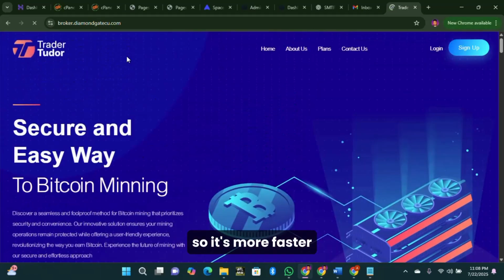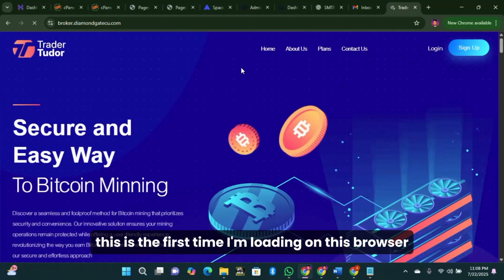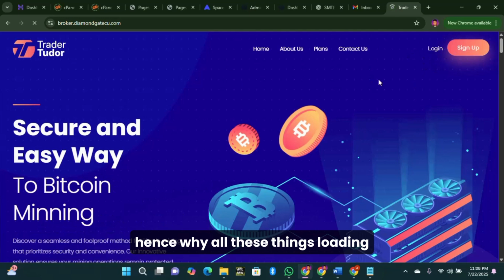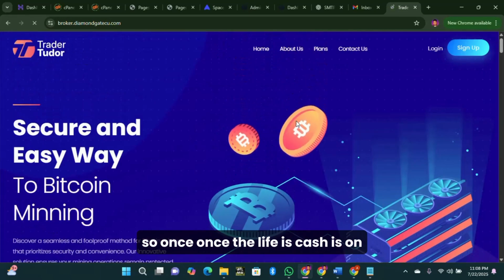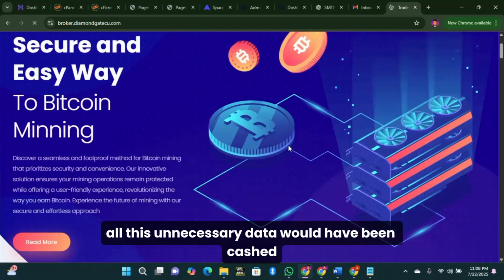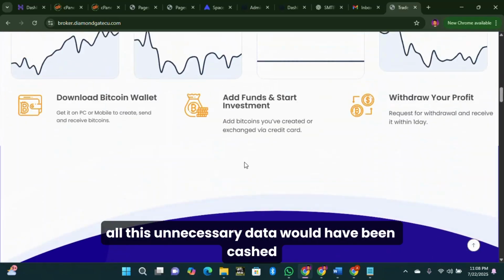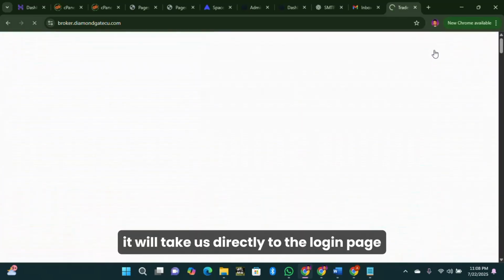So it's faster because the Lightspeed cache is not activated. And besides, this is the first time I'm loading on this browser, hence why all this is loading. Once the Lightspeed cache is on, it's going to cache all this data. So by the time you come back and load, all this unnecessary data would have been cached already. But now it's not loading. So if you click on login, it will take us directly to the login page.